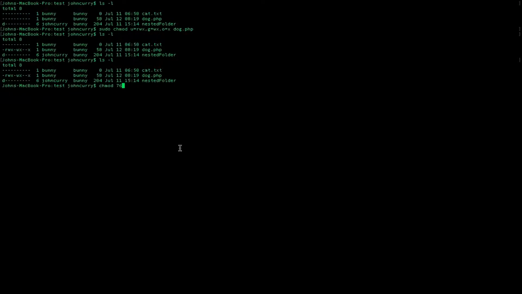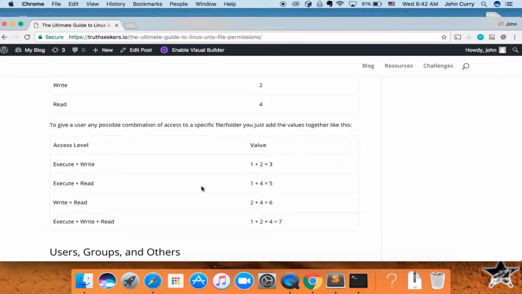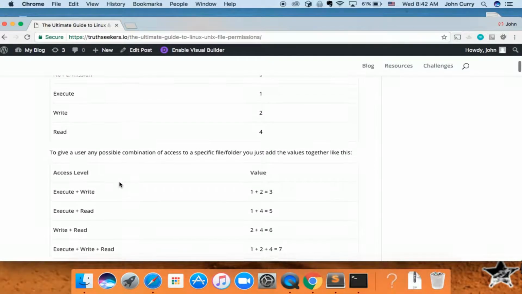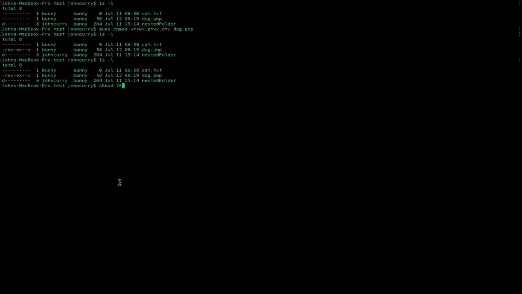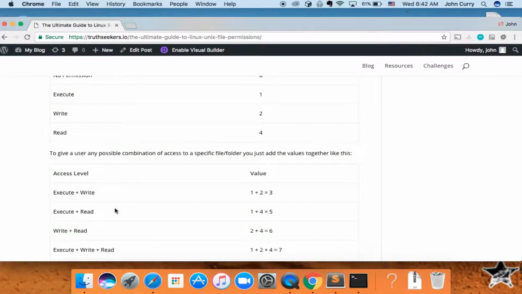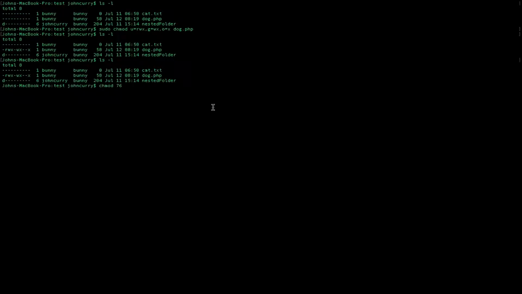So that one gets 6. And then let's say this is a very important file, so the user, or the others, only get read access. Read is 4. So we'll say 4, so 764 permissions. So chmod 764 and then cat.text. That will change that. So let's go ahead and hit enter.